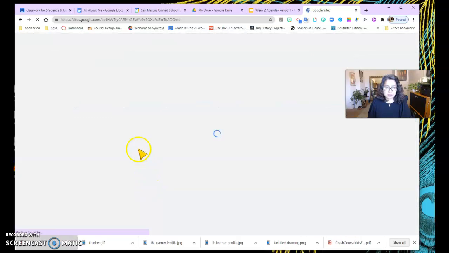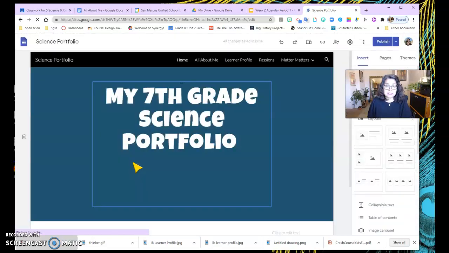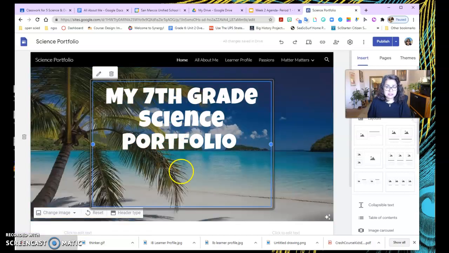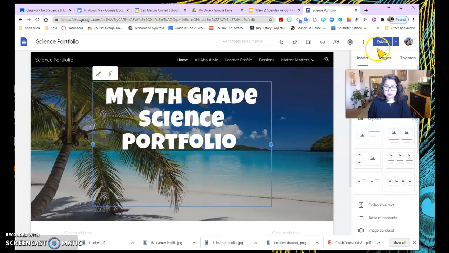And then open it up. Remember to press the publish button every time you make any changes on your website, okay? You have to press publish, which is right in this corner, once you make some changes.